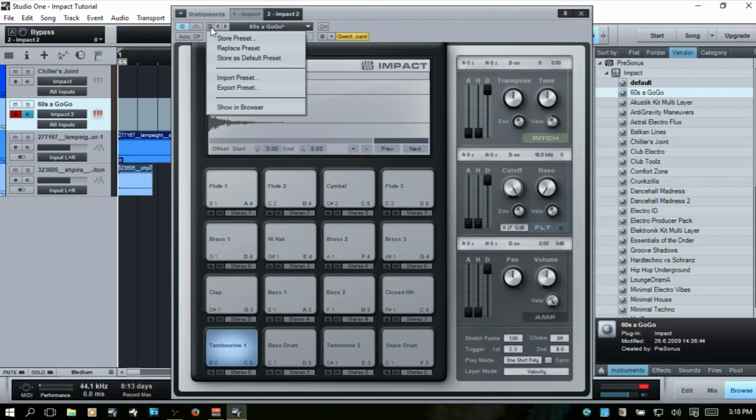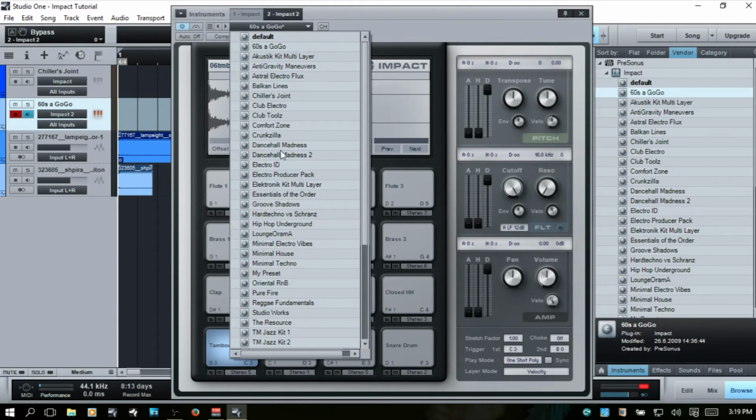Then here we can store a preset. Maybe if we've made some adjustments and loaded samples, we can store that, and then we can choose it. It would show up here in the browser, as well as this next section here, which we'll talk about. These are all of the kits that we have available to us, and if we had gone ahead and saved a kit, it would show up here.